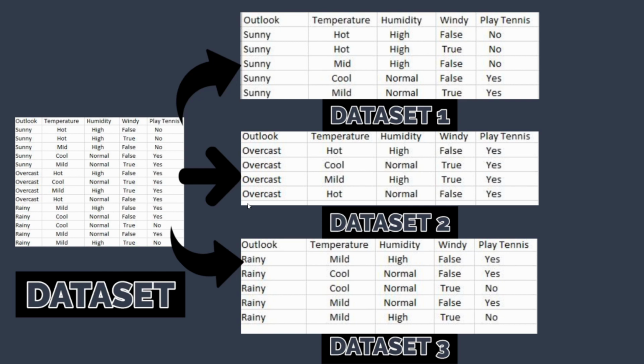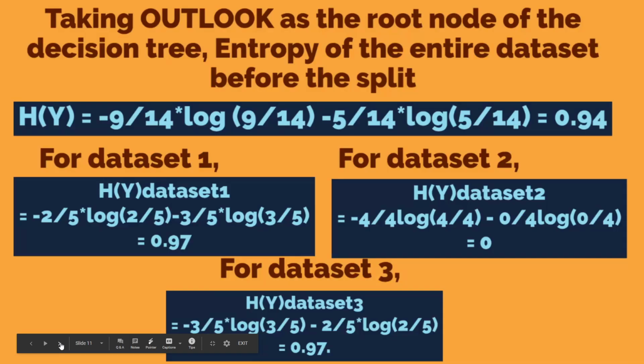Now suppose we decided to split the decision tree based on the outlook variable, and you can see here that the outlook variable has 3 possibilities, namely sunny, overcast and rainy. So we are splitting our entire dataset into 3 subsets. Let us reference each of these datasets as dataset 1, dataset 2 and dataset 3 respectively. First, let us find the entropy on class label y for dataset 1. We first need to count the number of positive and negative outcomes. We have 2 positive outcomes and 3 negative outcomes.